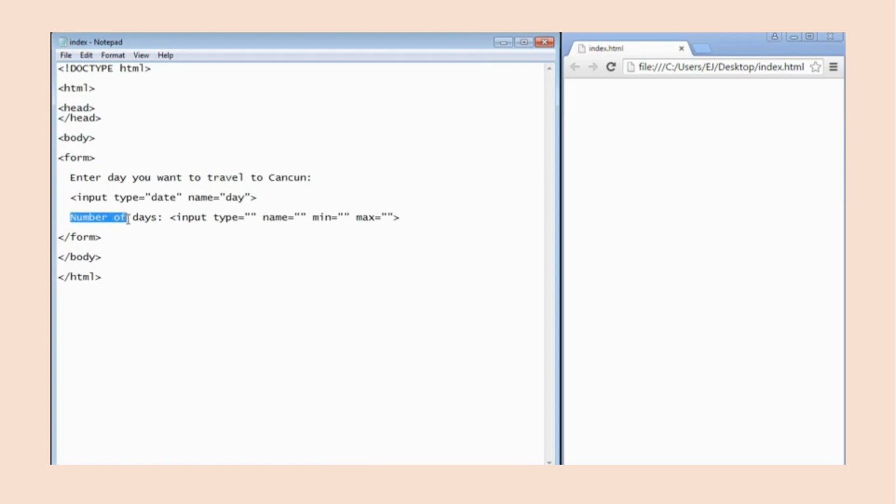Now, I also put in some text here that will specify the number of days that they want to stay in Cancun. And you guessed it, the input type is number. So we just put the number in here, and that will give us an input field for numbers. And again, this involves the PHP and ASP scripts, but let's just put in num days for number of days.